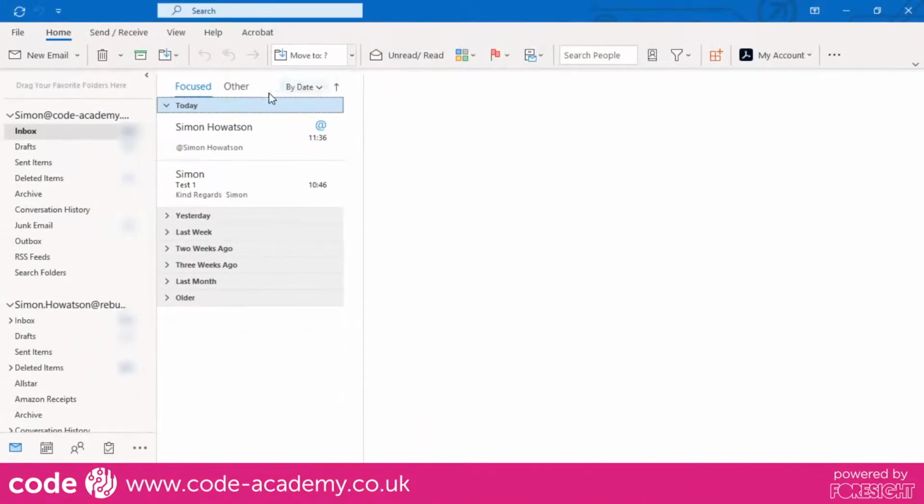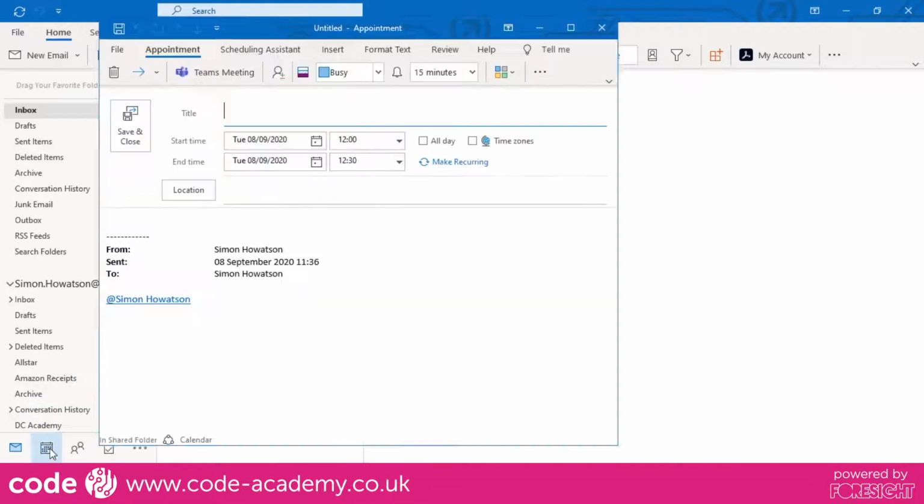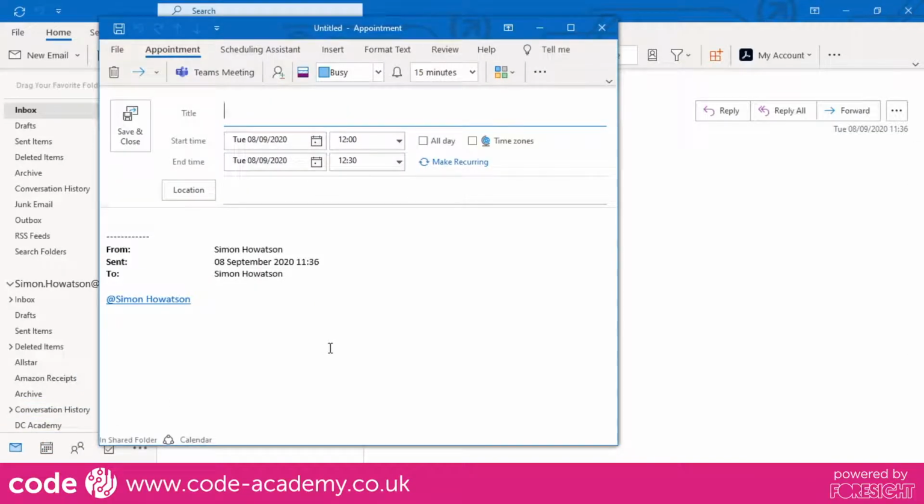So here's an email I sent myself earlier. I can take that email and drag it onto the calendar setting at the bottom, and straight away I can create an appointment around that email. The email text is copied into the calendar, and we can create the meeting or the appointment straight away. So that's drag to calendar. It allows us to drag the email straight into the calendar very quickly, saves us time, and we have all the information from that email within the calendar invite to refer back to later on.